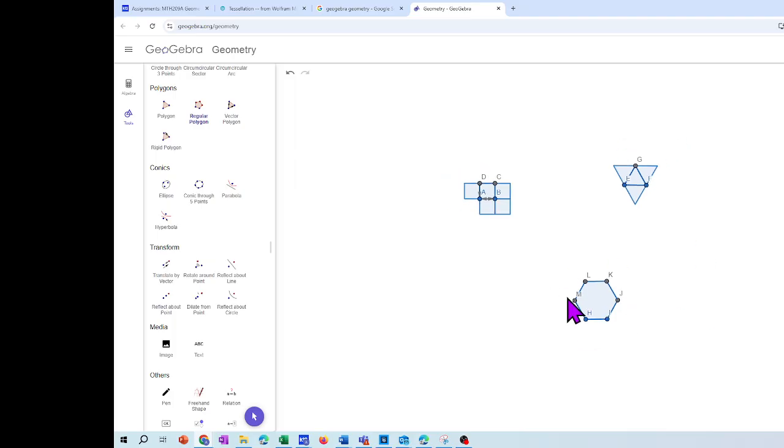And now I'm going to use a reflection. Okay, so remember using the different types of transformation to create my tessellation. You're going to go to reflect about a line, this third option. It says select object to reflect, then line of reflection. I'm going to select my hexagon. The line of reflection is going to be LK. And look what happens, right?